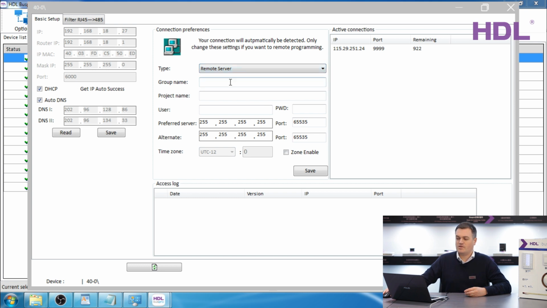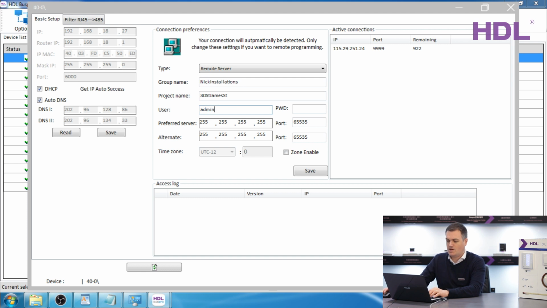To set this up, select a group name and a project name. Group name could be your company name. I will call it NIC Installations, and then give the project name, for example, 30 St. James Street. User can be admin and password should be 8 characters, for example, 1, 2, 3, 4, 5, 6, 7, 8. I suggest you select something more secure.